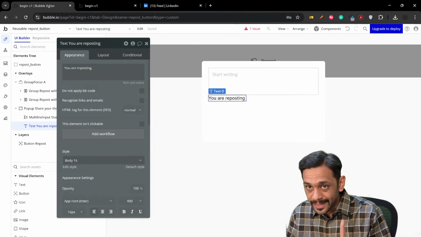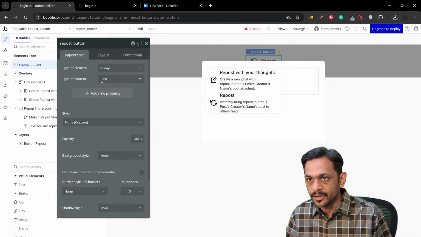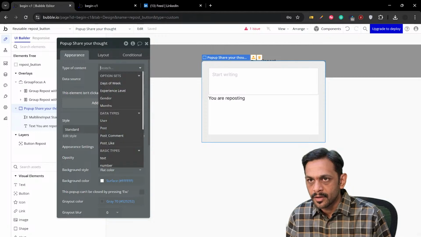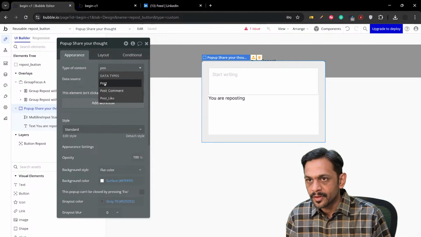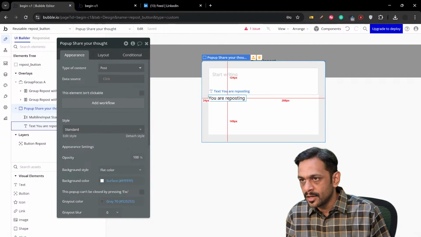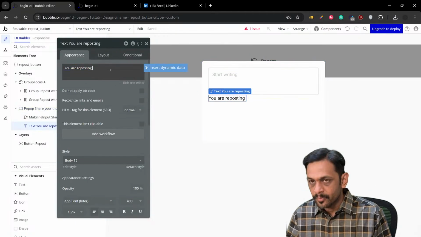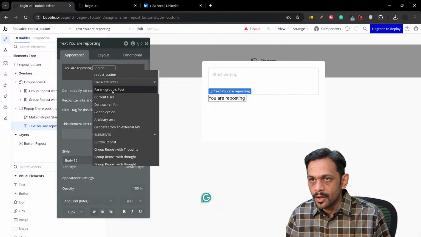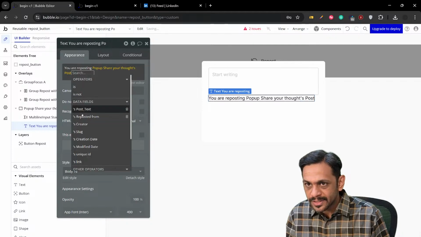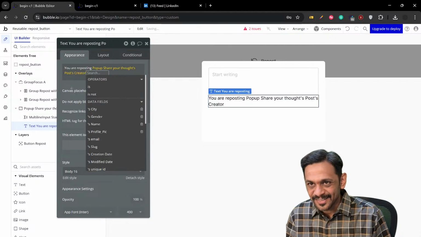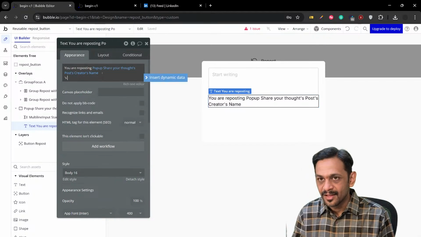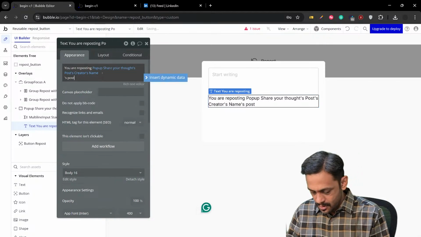Okay. So for that, like we did repost here, content to post, we'll also do this pop-up type of content as post. We have to tell what is the post, right? Data source will come when we click on that one. So reposting, pop-up, share your thoughts, post's creator, name, okay, post.